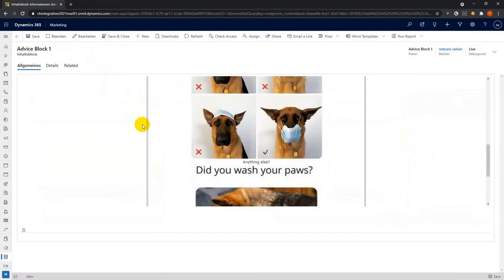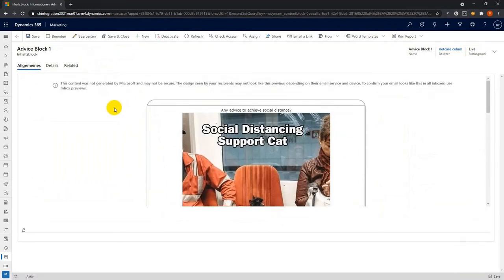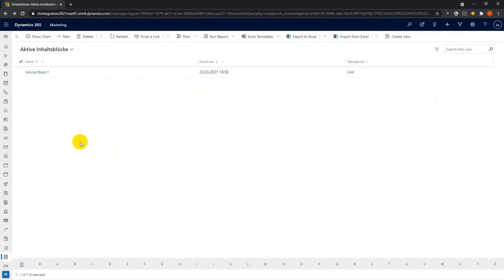So now our content block is ready. We can activate it. And once we save it, we can also preview it. And I think, yeah, that looks really professional. So now our content block is ready, and it's ready to be used in multiple places, as I just mentioned. For example, let's use it in a marketing page.